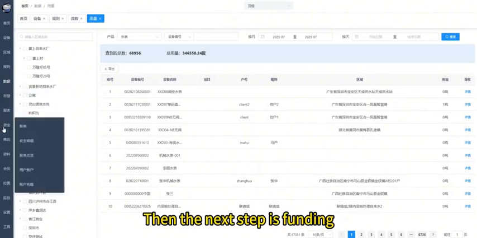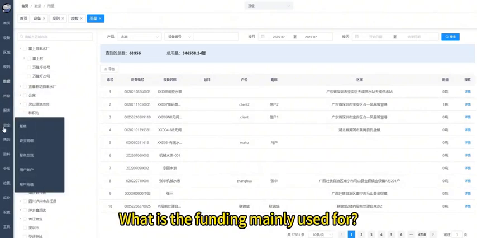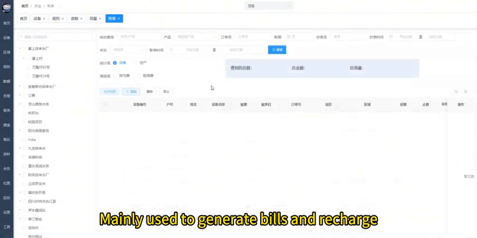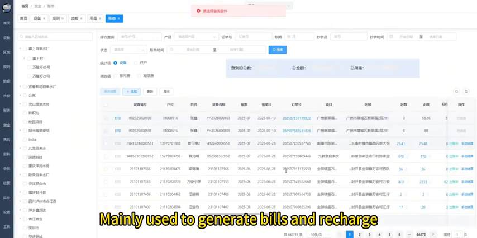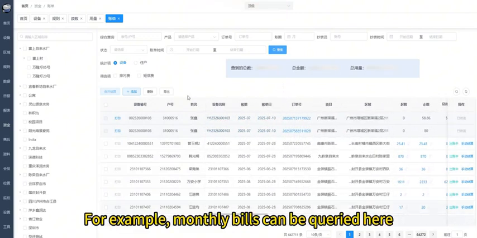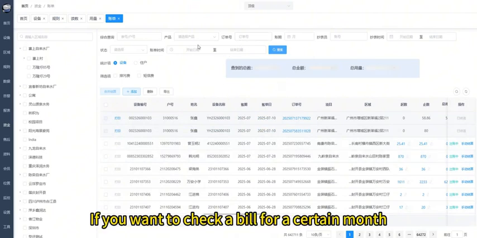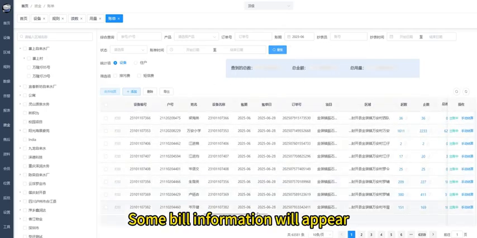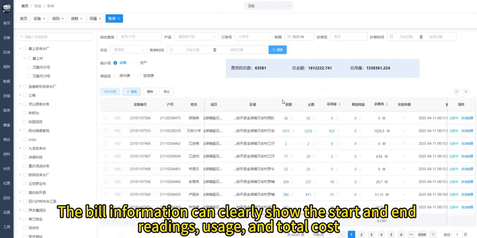Then the next step is funds. What are the funds mainly used for? Mainly used to generate bills and recharge. For example, monthly bills can be queried here. If you want to check the bill for a certain month, for example, the bill for June, some bill information will appear. The bill information can clearly show the start and end readings, usage, and total cost.